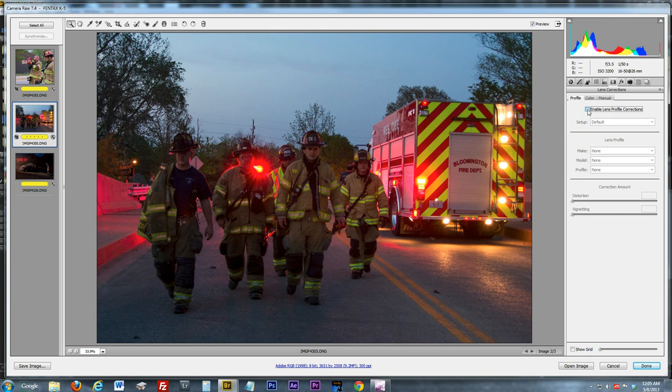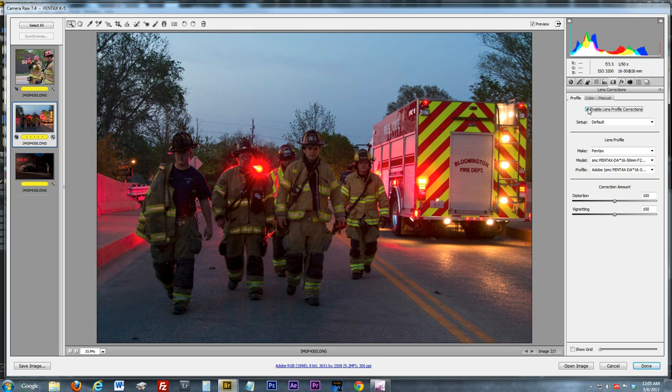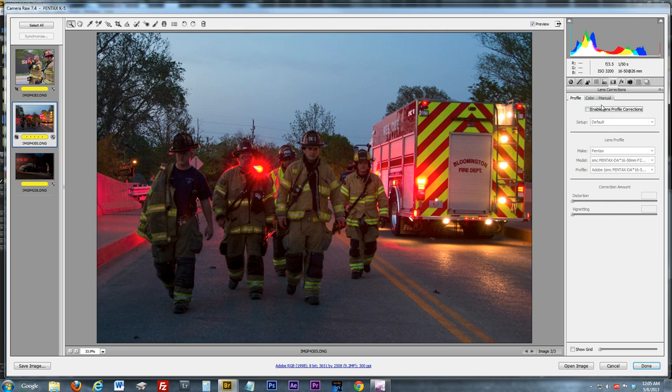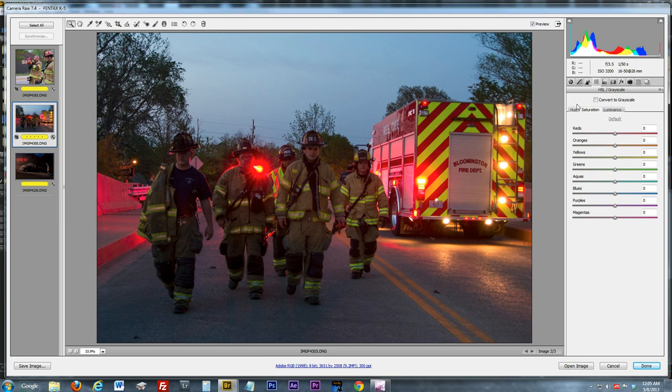But the lens profile correction can really help if you're shooting really wide. And I do spend a lot of time playing with the HSL. So in this, you can go through and say you wanted your reds to be a little bit darker. You can just grab your reds and bring them down, and it'll bring the reds down. Or brighten them up, whatever you want to do. This can be a really helpful tool.